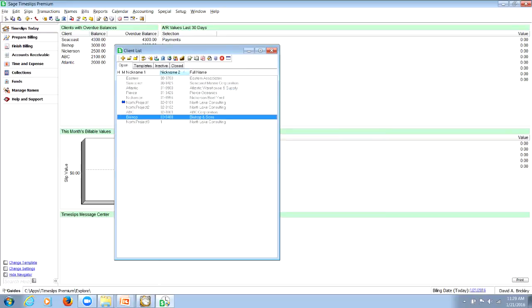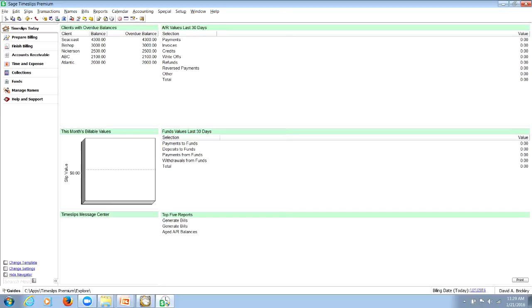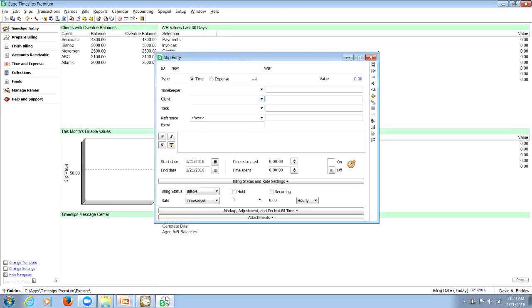Oh, and actually in Timeslips, you can sort on these lists also. And you could type in here and go to Pierce. Or look in here and go to number 1. You can sort in this one and go to Bishop. So you could sort, you could type, you can get to a client in the client list, as well as when you're actually entering a slip.